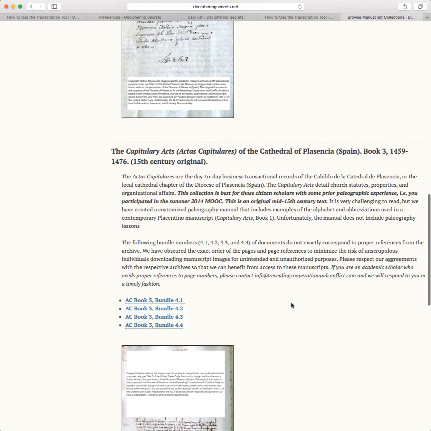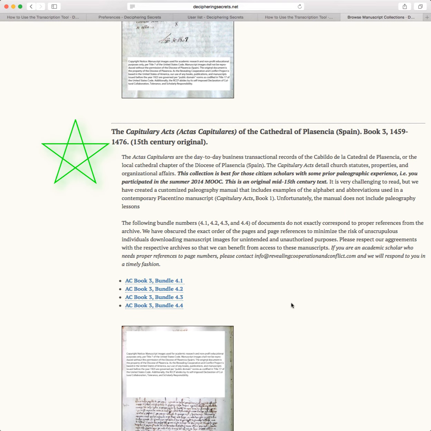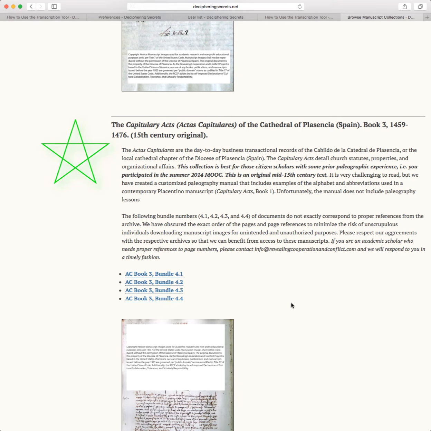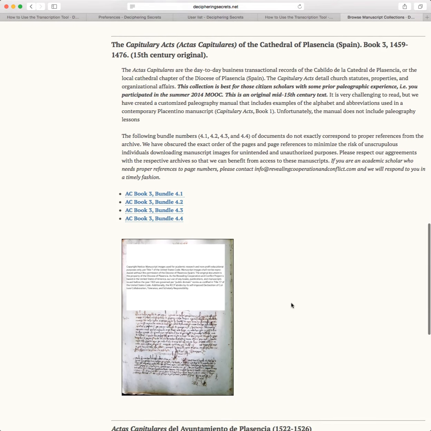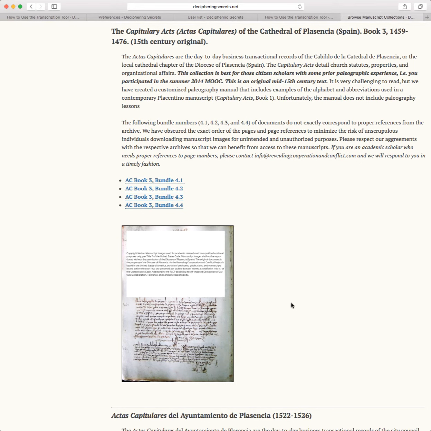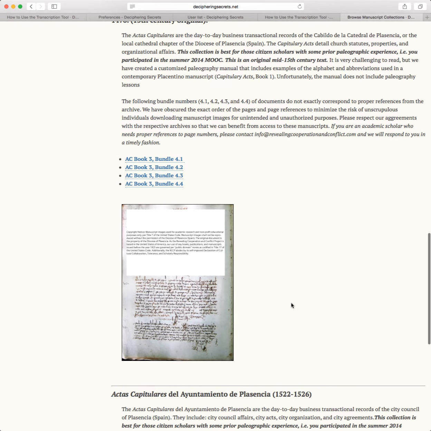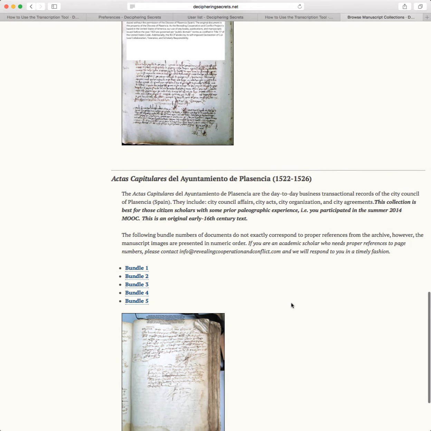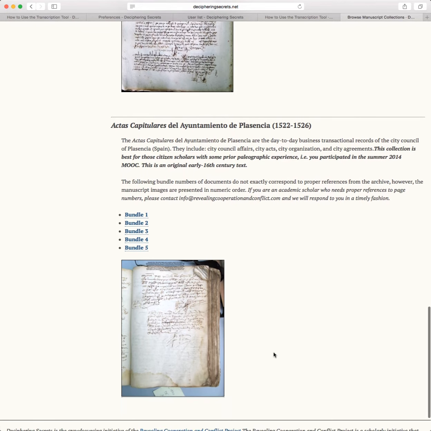Second, we have Book 3 from the Actus Capitularis, some selections from it, which are actually in the 15th century hand, but earlier than the other version we just mentioned. A little bit more challenging to read. If you have some paleographic experience, it's a great place to begin as well, to start working on your more advanced skills. And lastly, we have municipal council records for the Ayuntamiento de Plasencia. And these are also a little bit more challenging as well.